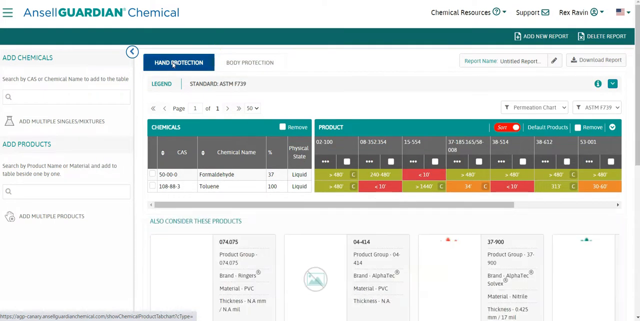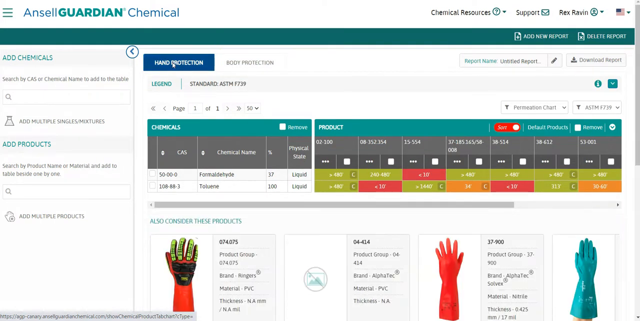Please note that the 10 gloves presented in the table are not necessarily the gloves that have the best chemical performance against the chemicals you entered. Instead, they are added to the table by default to show how the performance of the gloves made of different materials and thicknesses varies based on the chemicals entered.